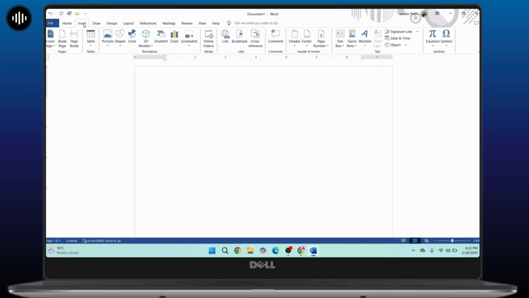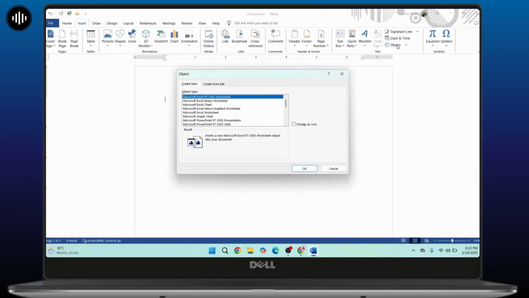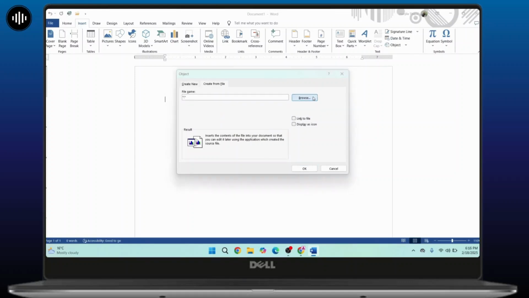Now, on the Insert tab, again head towards your upper right corner. There is this object icon. You have to click on it. Then you will see this pop-up box in your interface. Here, click on the second tab that says Create from File. Here, click on Browse button.